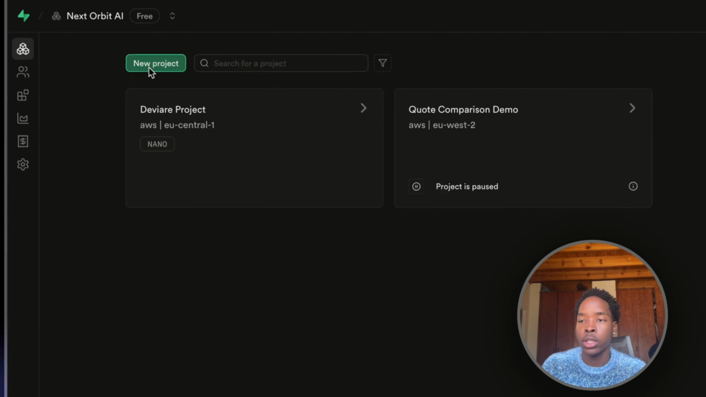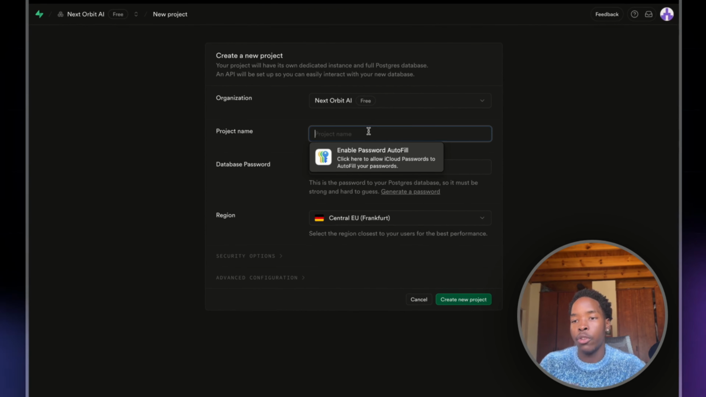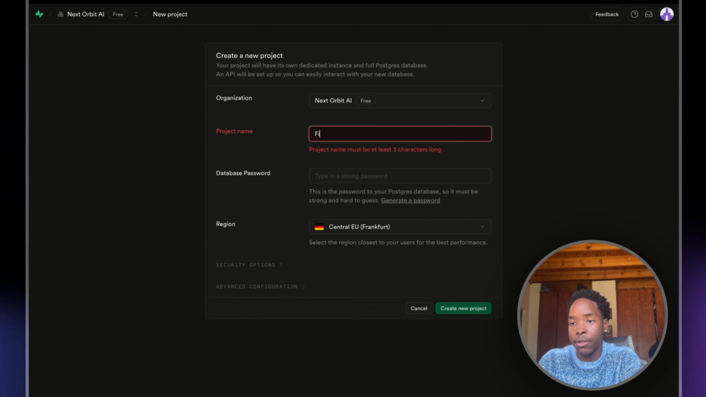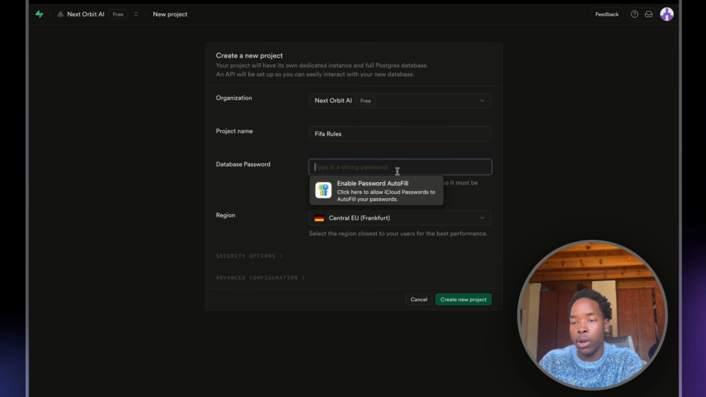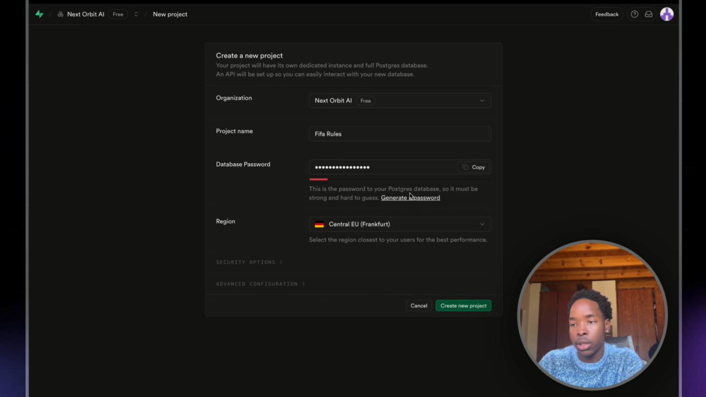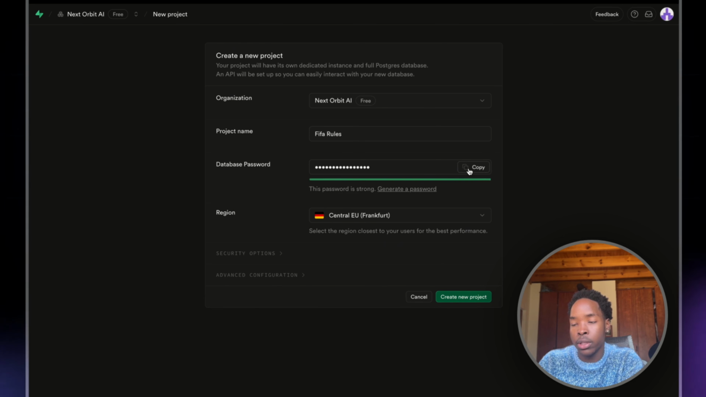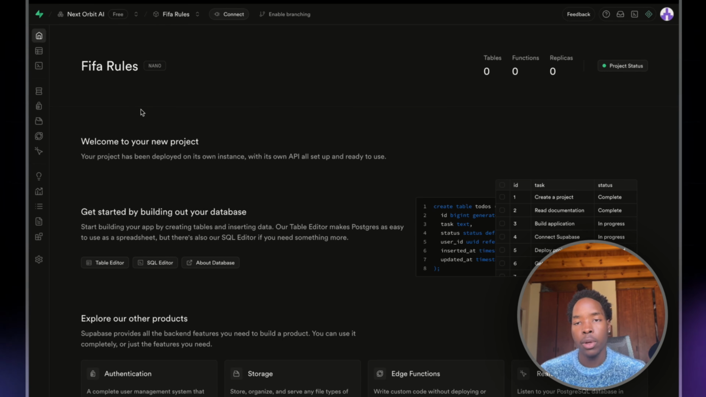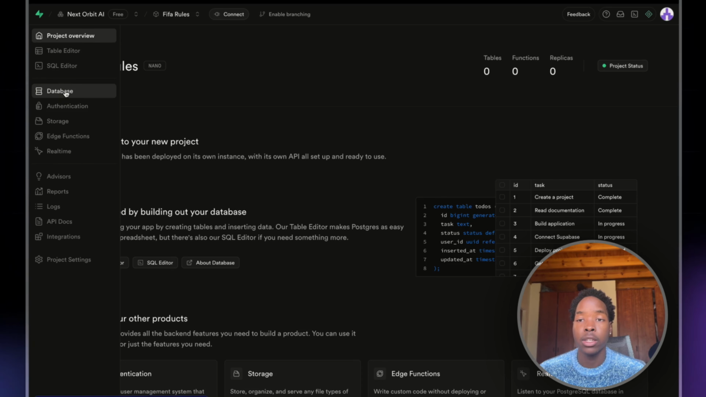So we're just going to create a new project on the top left here, and give your project a name. You can just name this rules right here. Database password, you can put anything. We can just use generate a password, and you can just make sure you copy this. This will be used in n8n, and you're just going to create that new project right there. It's cool. So this is our Supabase setup.